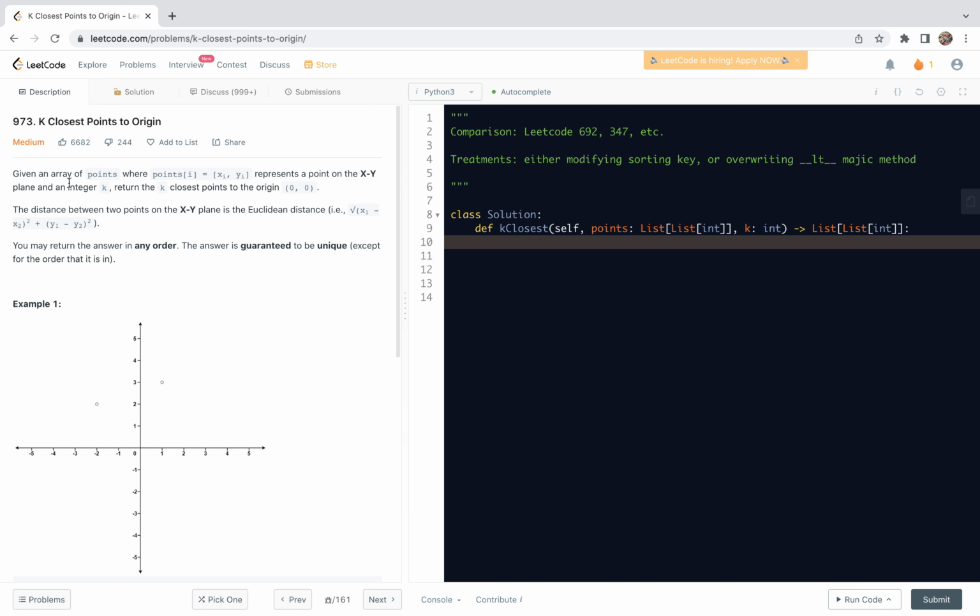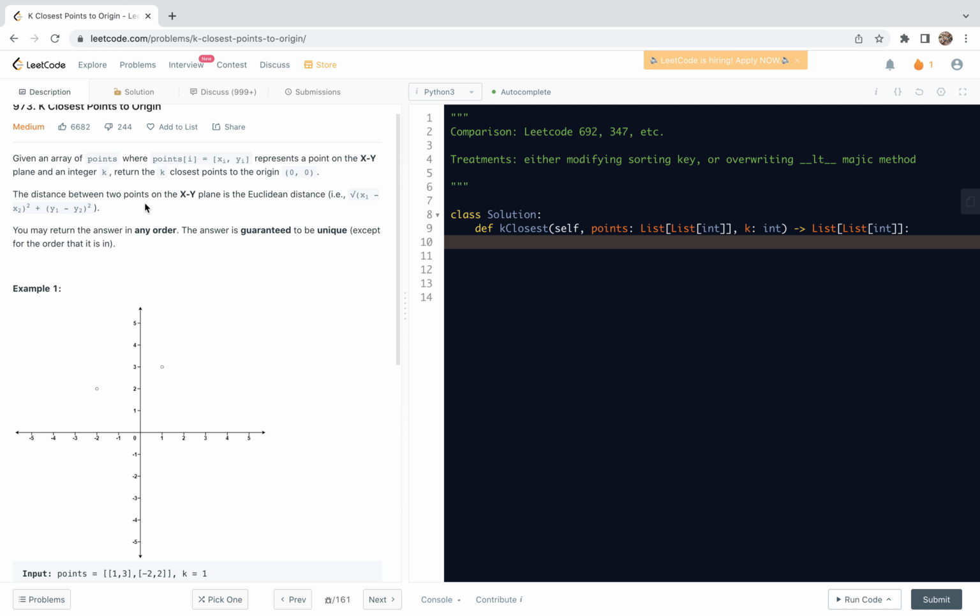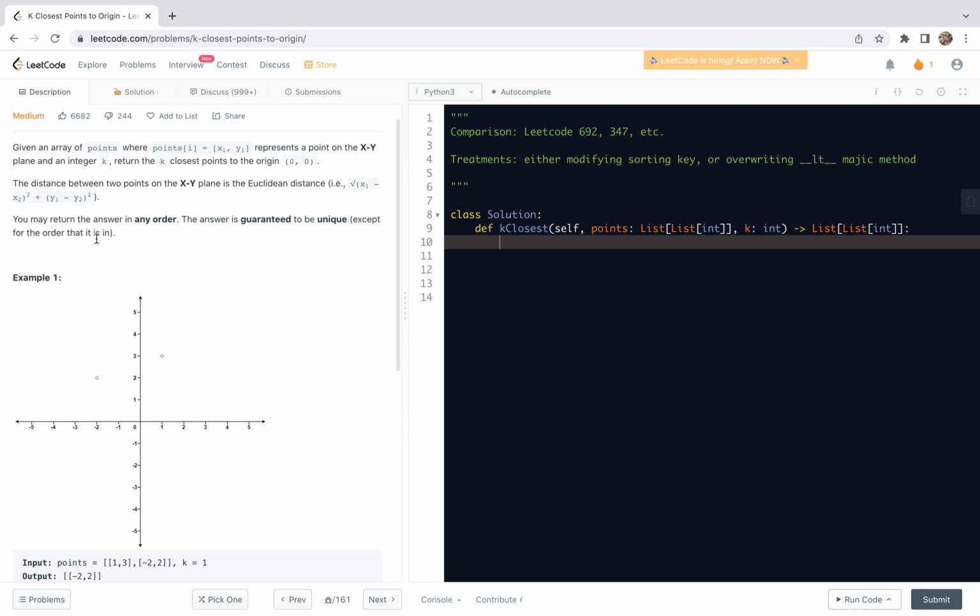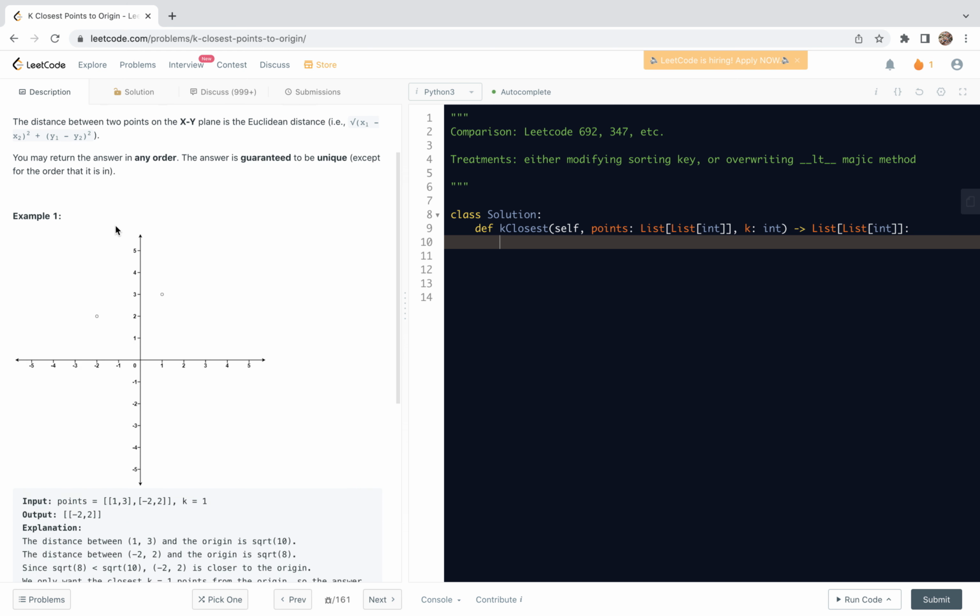Given an array of points where each point is a two-dimensional vector in the plane, we are required to return the k closest points to the origin (0, 0). The distance is Euclidean distance. We may return the answer in any order. The answer is guaranteed to be unique except for the order.